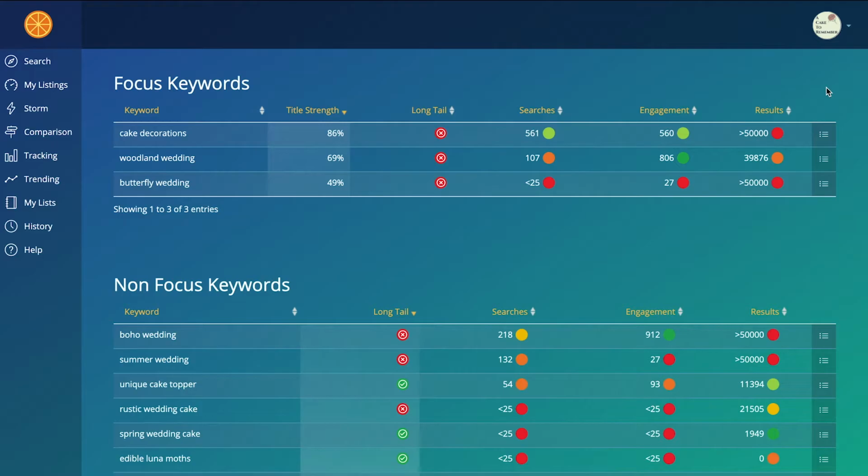So next we have our focus keywords and our non-focus keywords. These sections really are showing us which keywords exist in both our title and our tags, and which keywords exist only in our tags. So the ones that are in both our title and our tags are considered focus keywords. Those are ones that we are telling Etsy that we are focusing on. Those are our most important keywords, and those are the ones that we want to rank the strongest for. So we put them in both our title and our tags.